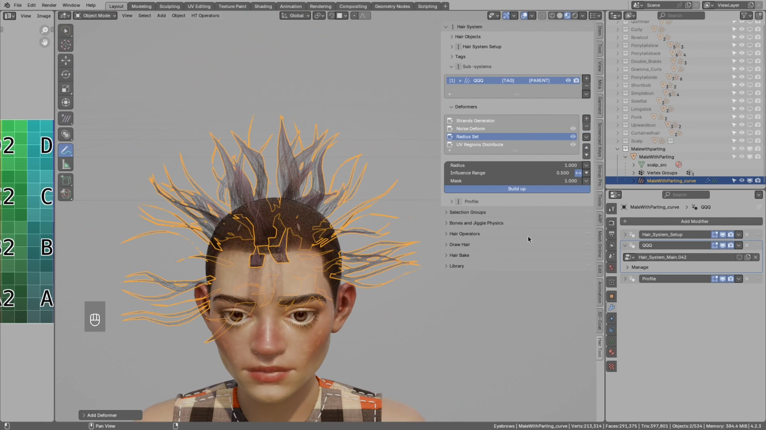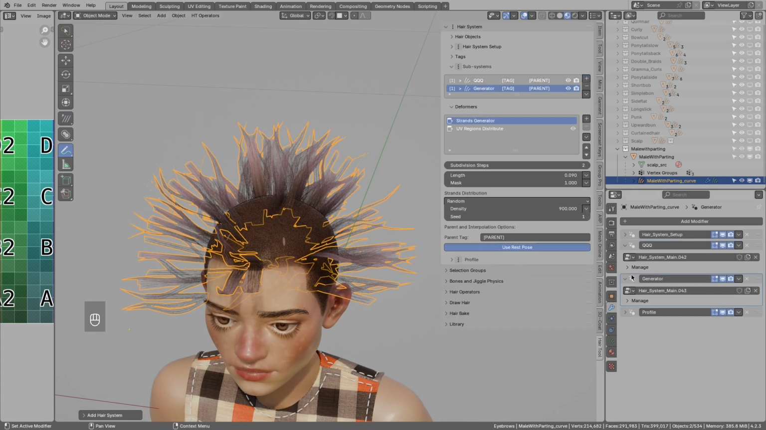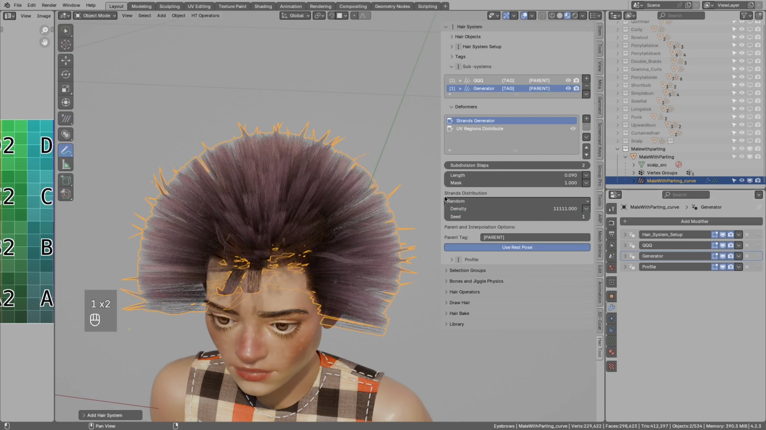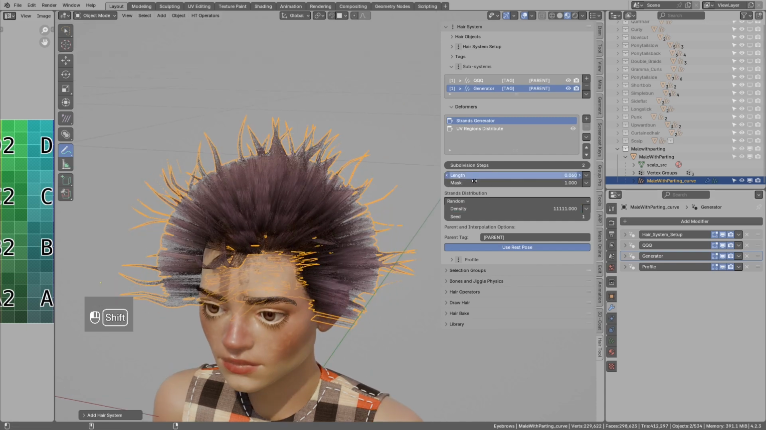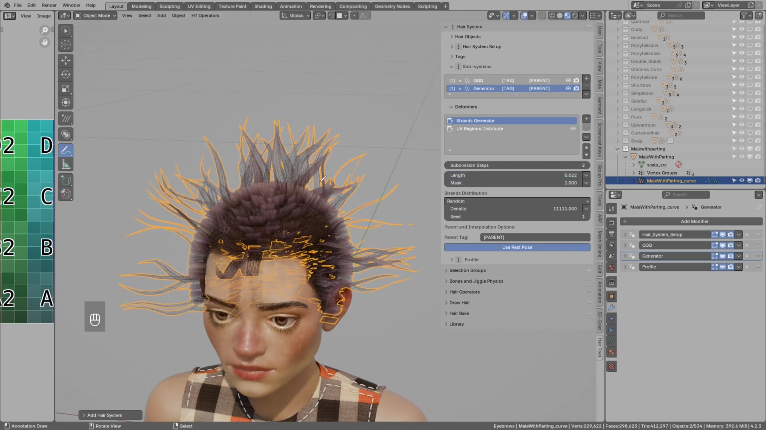Now we can also add another generator on top, so let's add one more strand generator, and you see it is just creating another modifier, and it is generating new strands. So you can adjust maybe the length. We have two hair systems attached to the object, and they are attached to this empty curve.